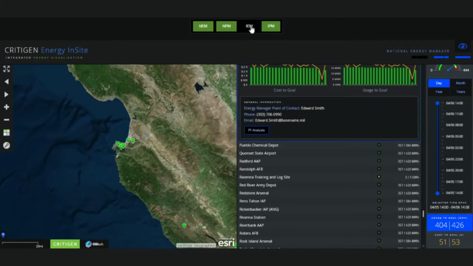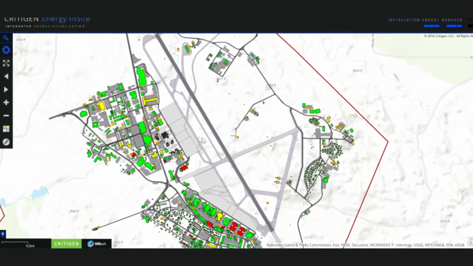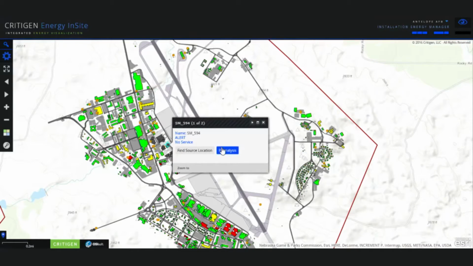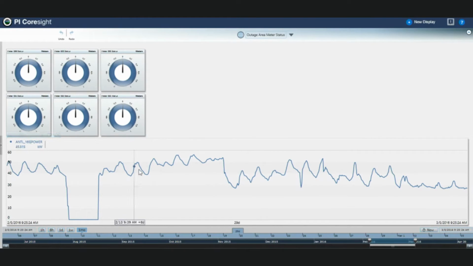So let's go to the installation energy manager. I notice I have this gray area here. So I've got an entire part of the installation that's not reporting. I can drill into the geospatial data, and so what I've got here is a display of all 6 of those meters that are not reporting at this point.